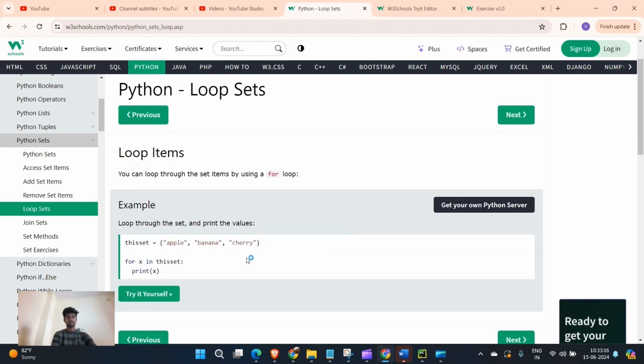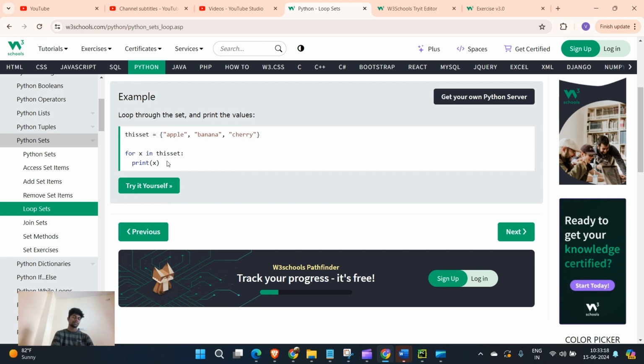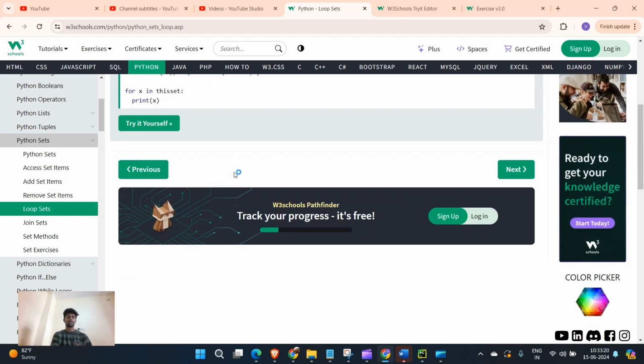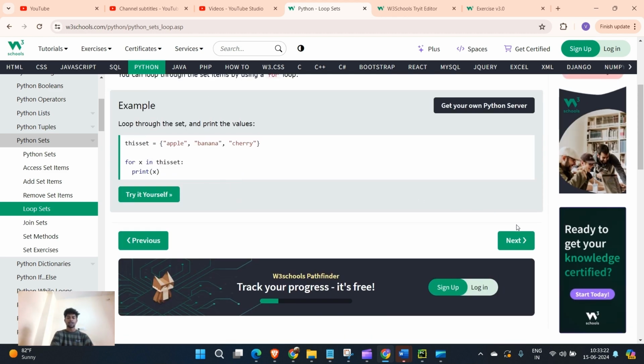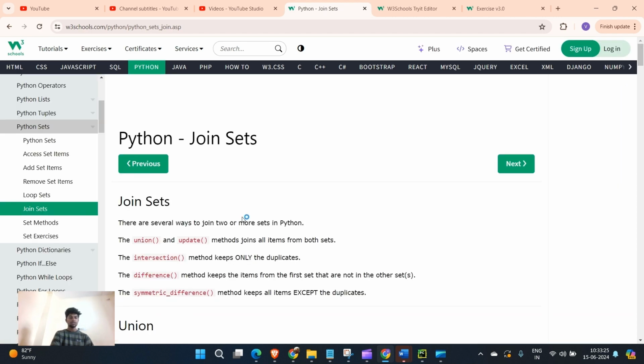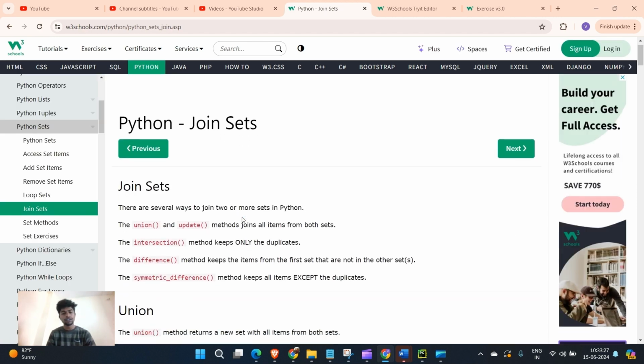Loops, we already covered this. Simply, it will iterate each element to access it. This is the way you can access. And sets have some interesting methods. You have to understand.